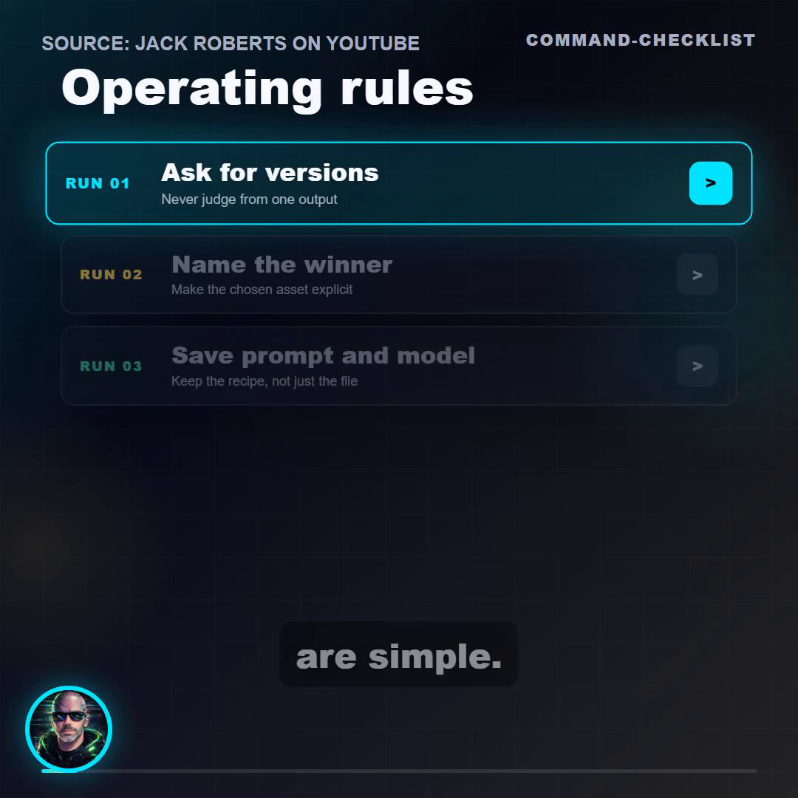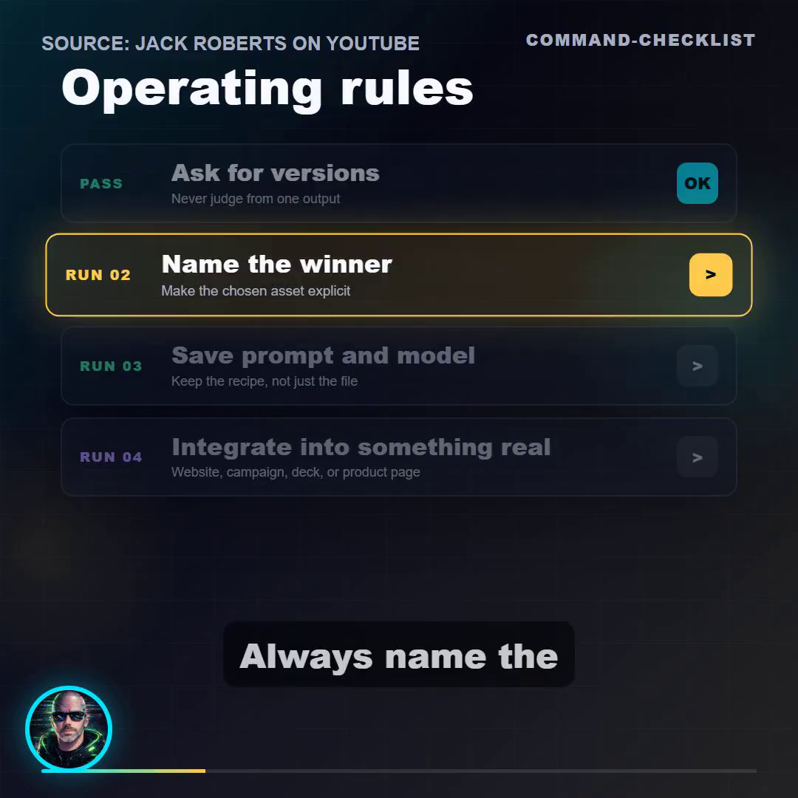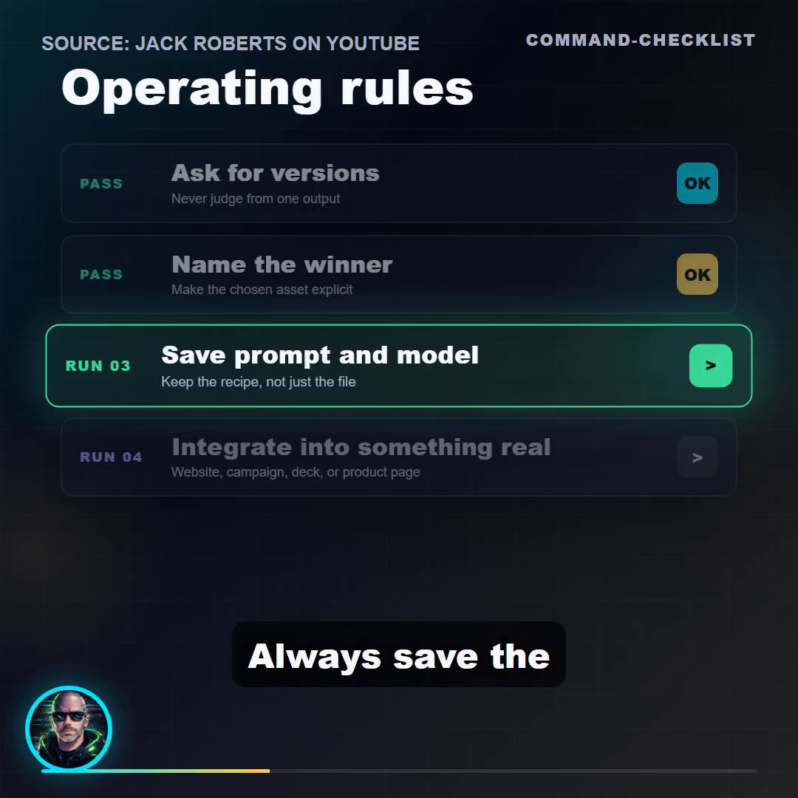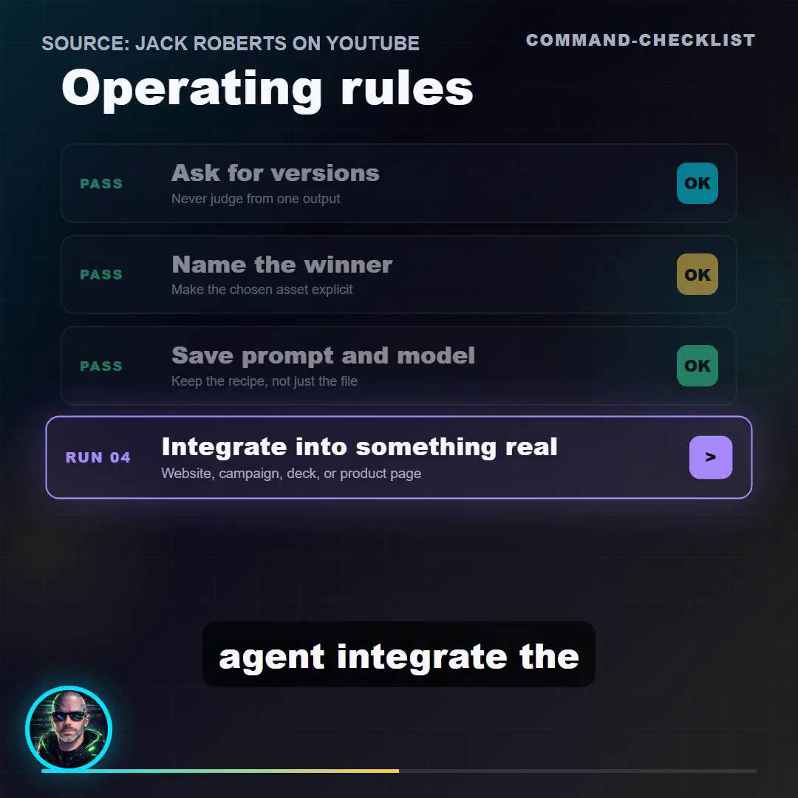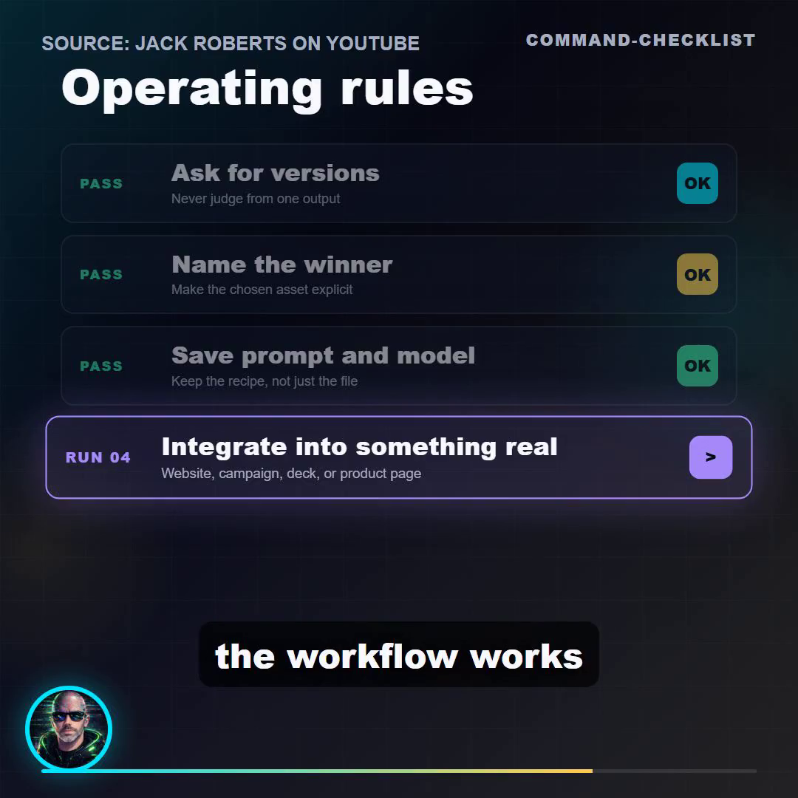The operating rules are simple. Always ask for multiple versions. Always name the winning asset clearly. Always save the prompt and model choice. Always have the agent integrate the asset into something real, not just leave it in the downloads folder. And every time the workflow works twice, turn it into a skill. That is how the system compounds.